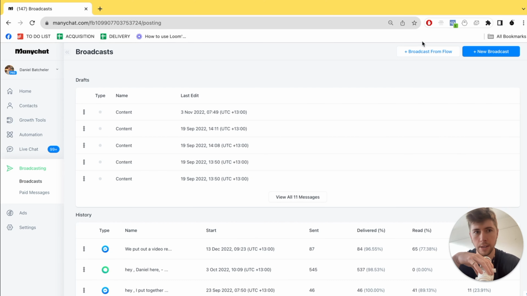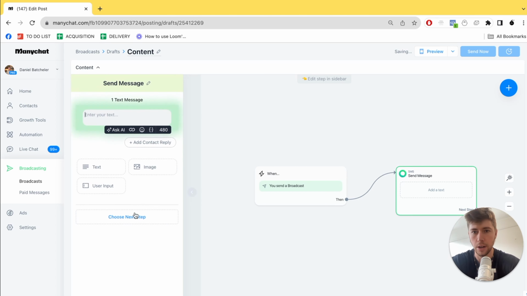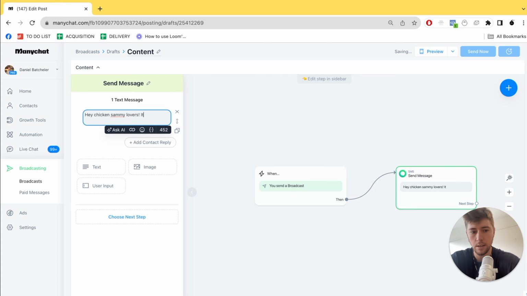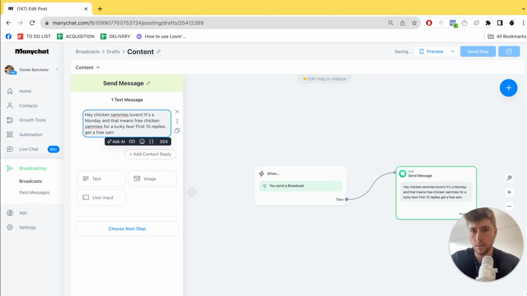On the left hand side, you want to go to broadcasts, new broadcast, SMS. Once you're in here, you can essentially type out your text message. So let's say we're doing: Hey chicken Sammy lovers, it's a Monday, and that means free chicken Sammies, however you want to spell it, for a lucky few. First 10 replies get a free sandwich. Free chicken. Alright, something super simple like this.